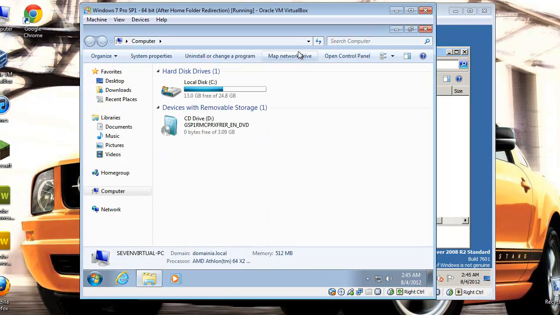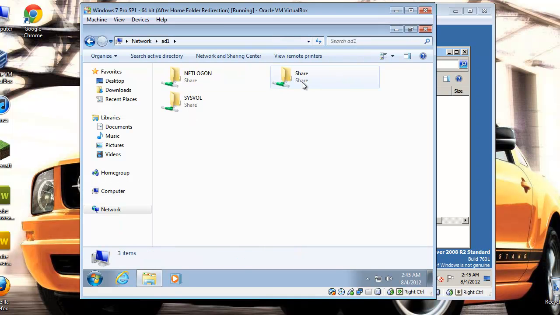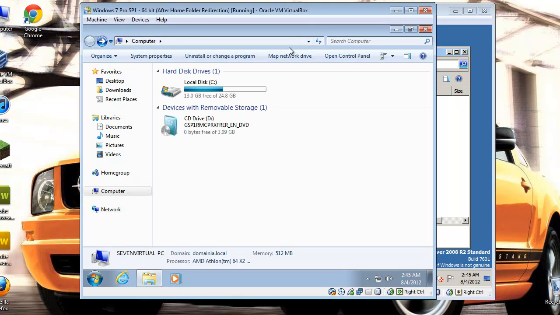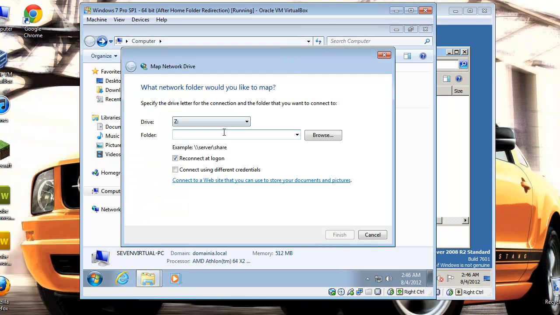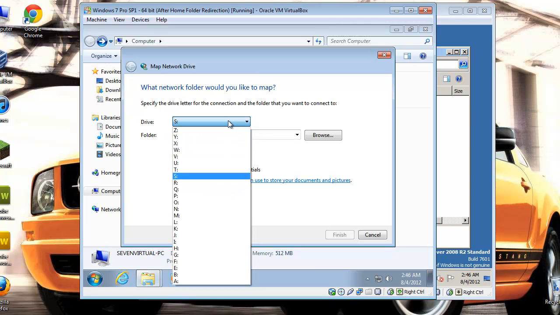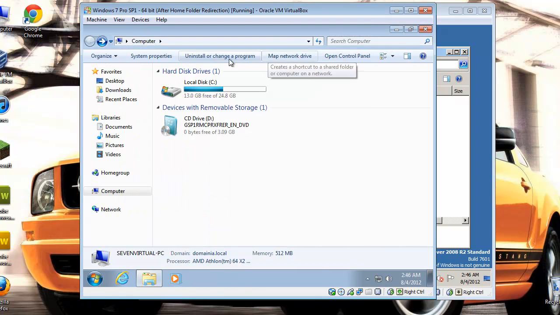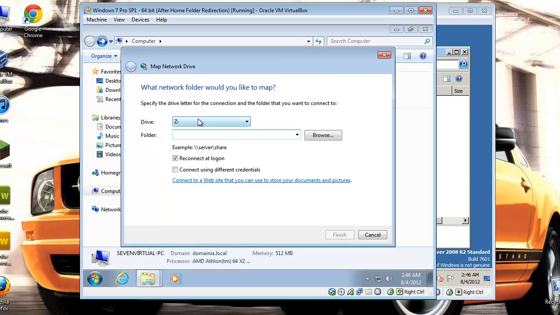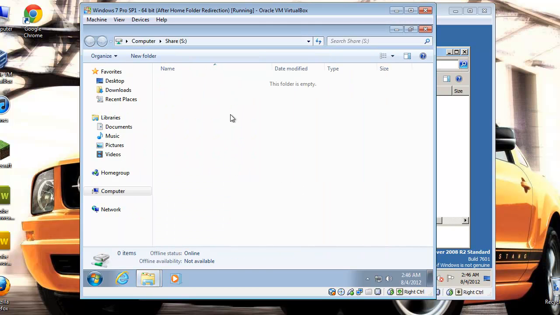There's another way to do it from Windows Explorer. Do the same thing, type in AD1, and then double click on the share. That's another way. The other way is to use map network drive, which is what I prefer. You do it here on the computer, map network drive, S drive. Then here you can browse for it, or you can just type it in yourself. I'm just going to type it in, and then click finish, and that's going to go ahead and map that S drive.